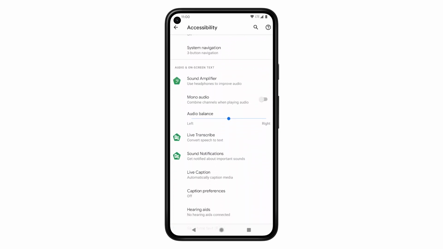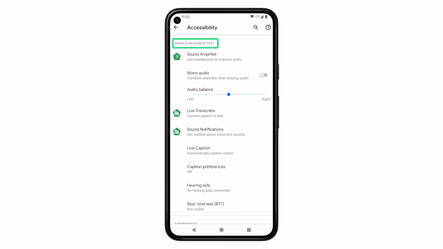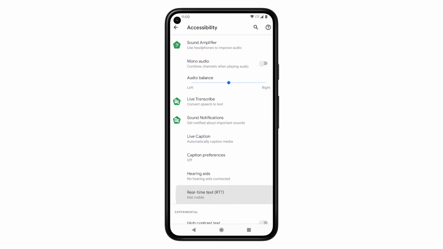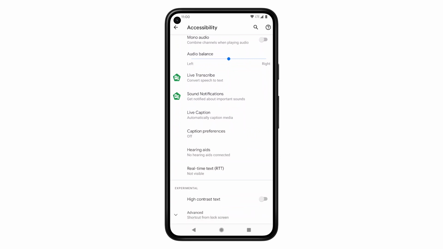And the next section after this contains settings related to audio and on-screen text. These settings can be used to enhance the audio quality when using headphones and to customize how audio is emitted on the device. This section also contains settings for transcribing speech to text and for captioning media. And towards the bottom of the screen, you'll see some experimental settings related to high contrast text and a shortcut related to turning on accessibility features from the locked screen.